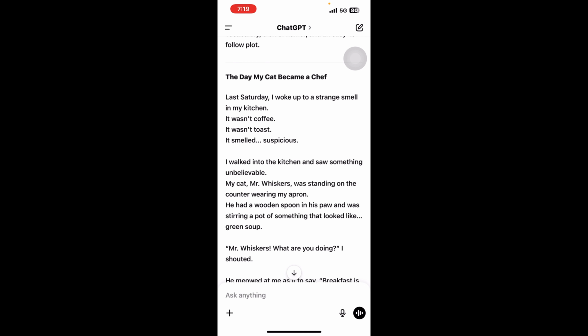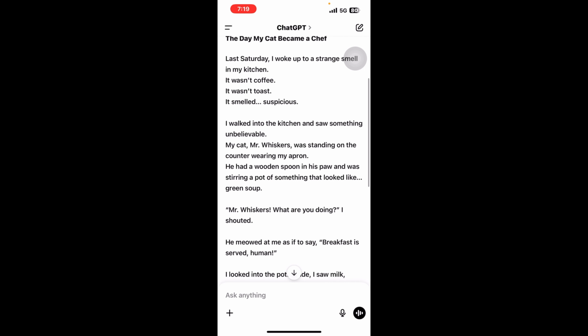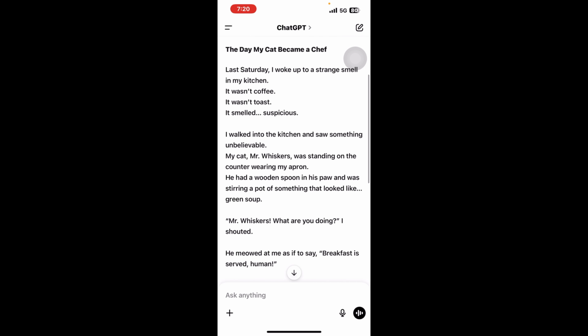Last Saturday, I woke up to a strange smell in my kitchen. It wasn't coffee. It wasn't toast. It smelled suspicious.